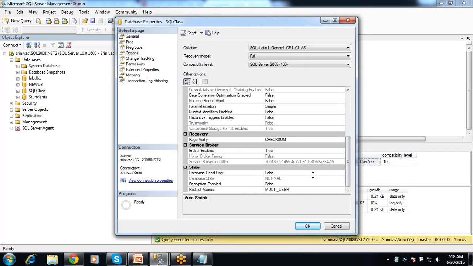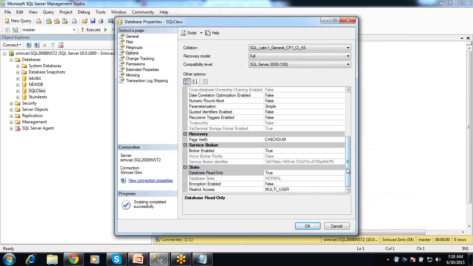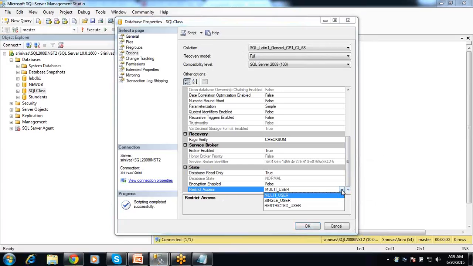So, database read only. By default, it is false. I'm setting it to true. That means my database is now in read only mode. Let me script it so that we can see how to change it. And then restrict access. Here you will have options: single user, multi-user, restricted user.